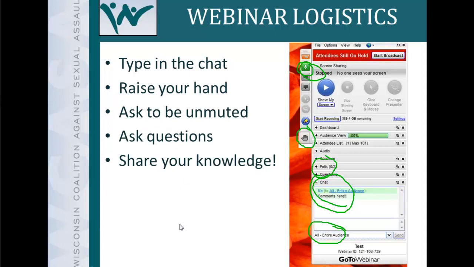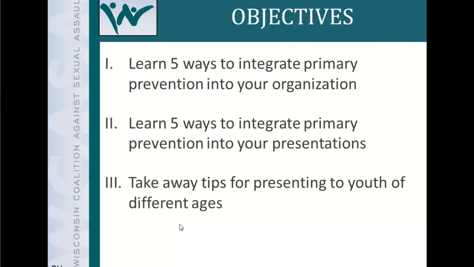So we're going to head on down to our next slide. Objectives for today, we're going to talk about 5 ways to integrate primary prevention into your organization, into presentations, and some tips for working with specific grades and class. But before we do that, I want you to go ahead into that chat, like we circled before, and go ahead and just put your name and your agency and a hello so we know that you're on the line, you can hear us, all of that good stuff.